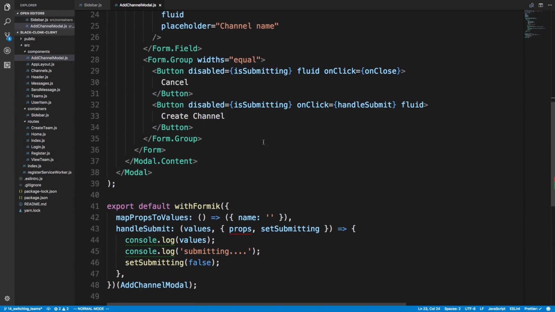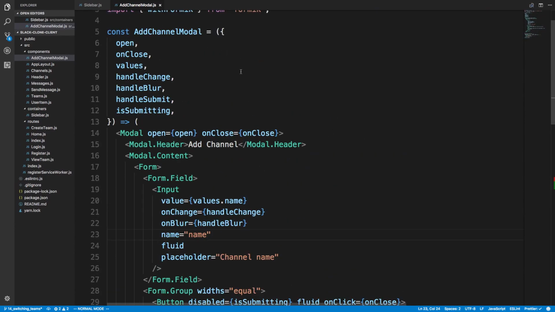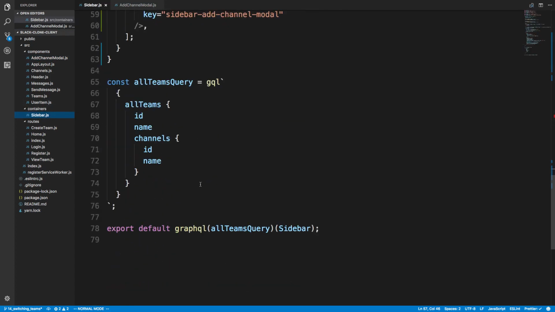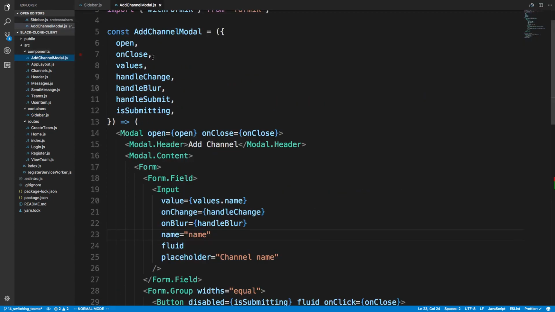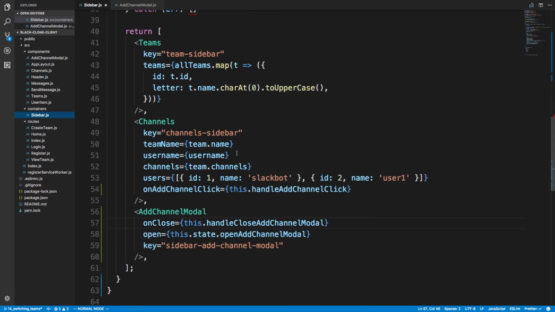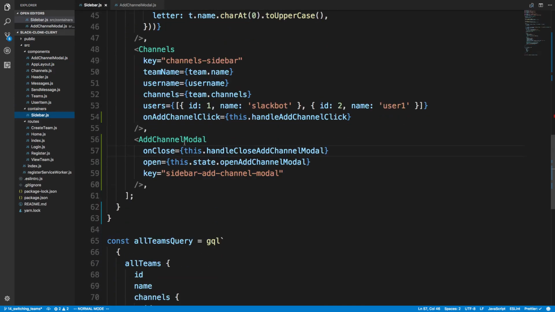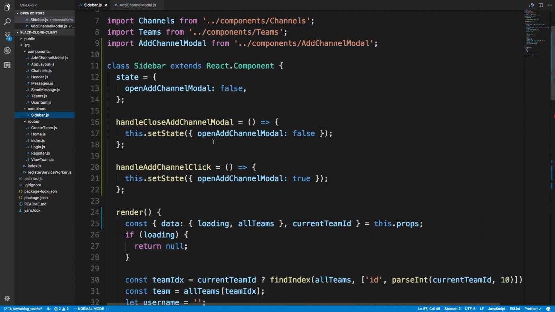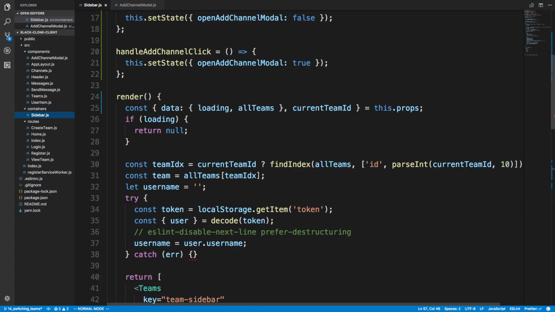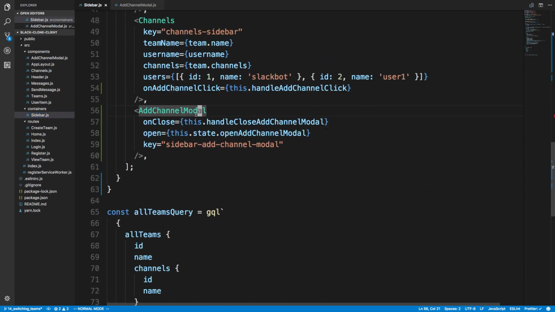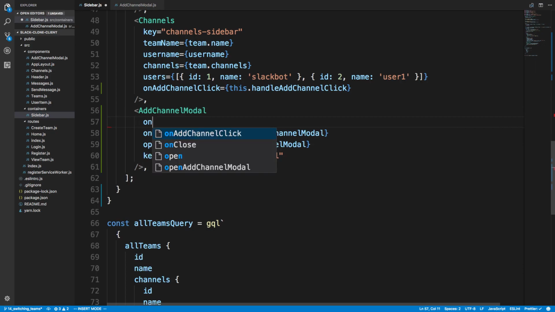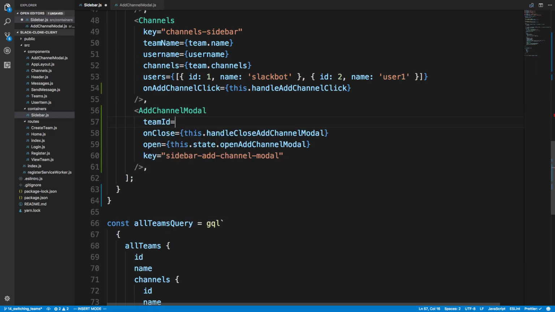So what we could do is either submit the form here, passing in the team ID, or we can put the GraphQL call in our sidebar. And for this, I think it's okay to just put it in our modal, because this will not bog down our sidebar as much. So this add channel modal is going to need to know the name of the channel and our current team. So the current team, if you remember, we're getting right here, so current team ID. So we're going to pass that down. So team ID is equal to current team ID.